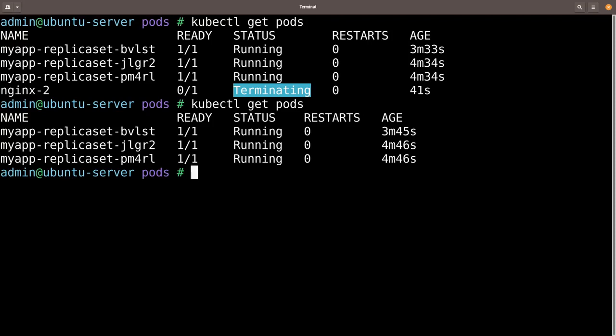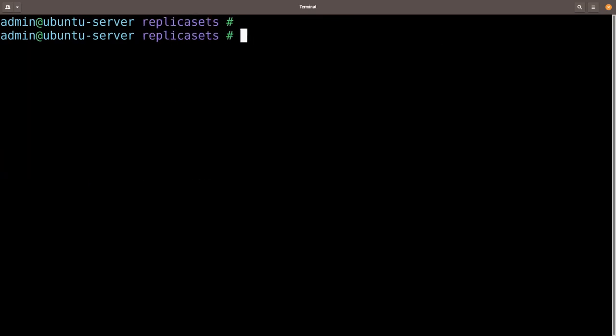Okay, so now let's see how to update a replica set. What if we want to change the number of replicas to, say, 4 instead of the current 3? Say, for instance, we're trying to scale up our application. For this, we must edit the replica set definition file and update its replicas count to 4.